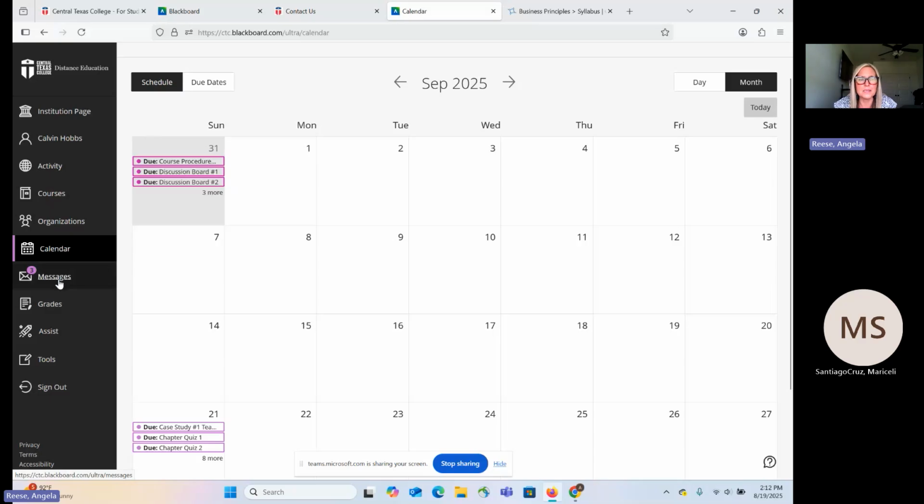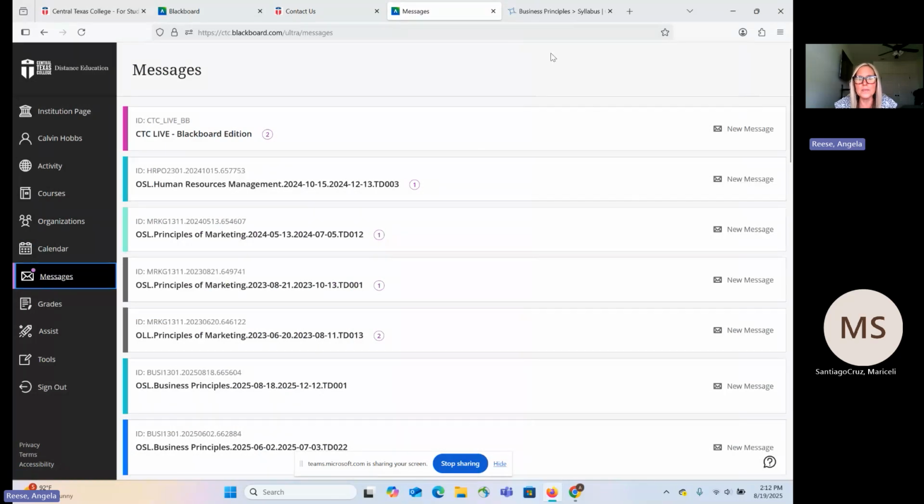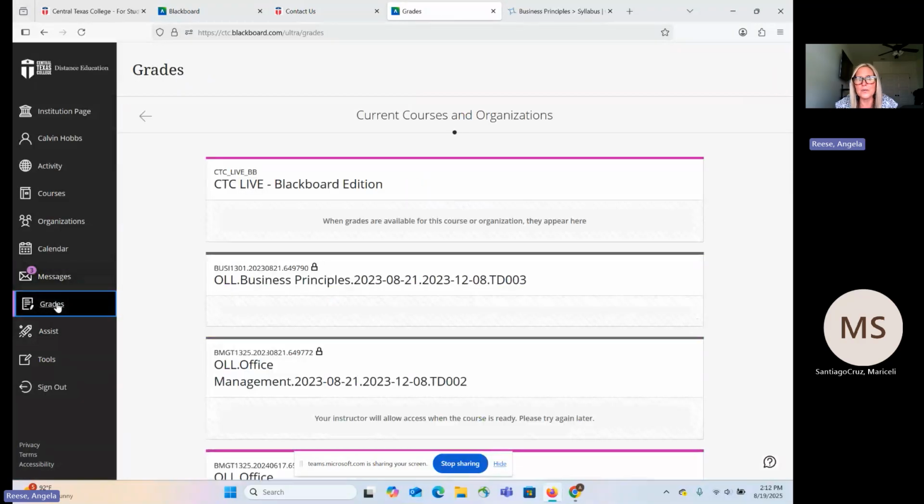Below calendar, you will see messages. When you click on messages, again, eagle eye view for our messages to where we will see all of the messages that Calvin has in all of his classes that he is taking. Below this, eagle eye view of the grades.